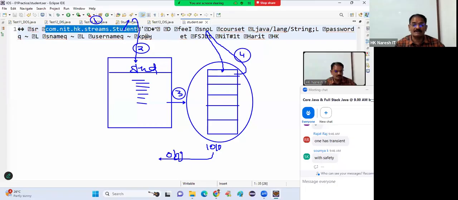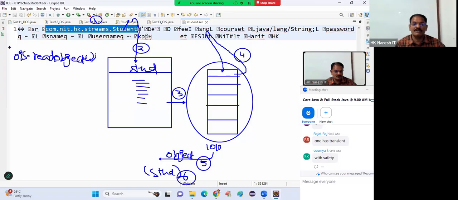Then if you want to use a student as a student, you should typecast to the student type. This is the fifth step. And then later, sixth, you typecast to the student and call getter methods or setter methods, whatever you want further. So what is the functionality of the OIS readObject method? What is it doing?